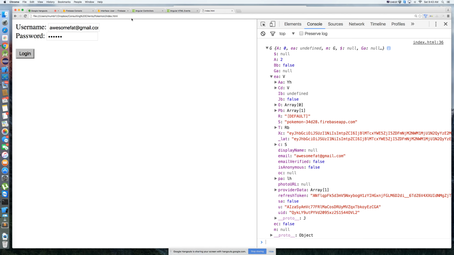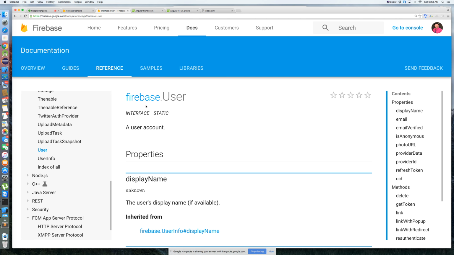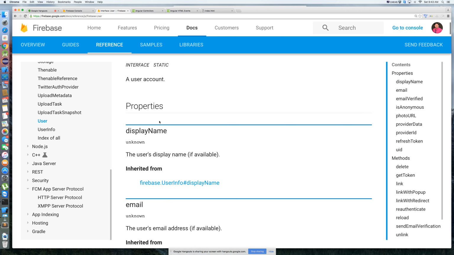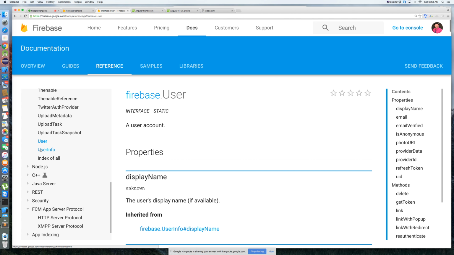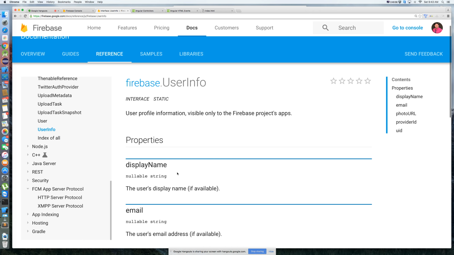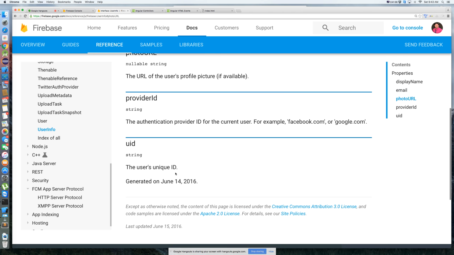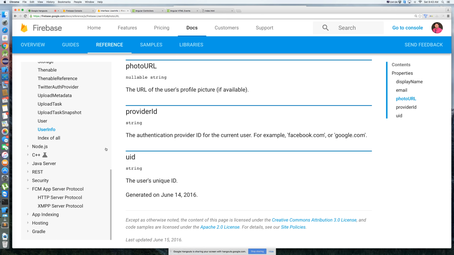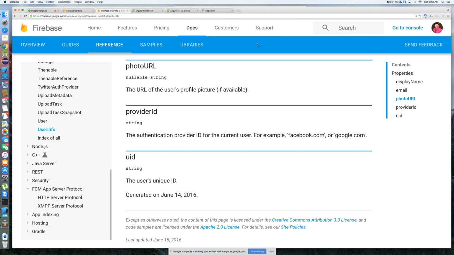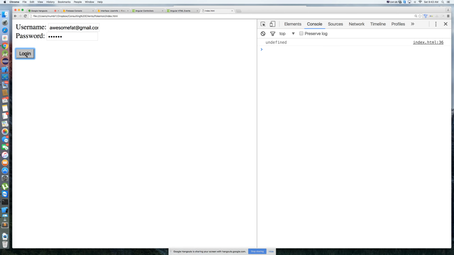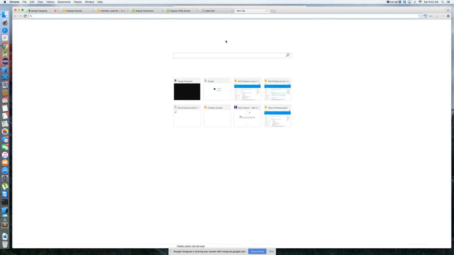Let's go back into documentation here. Here's a user. Here's user info. Let me try just getting this user's user info and see if that gives us what we're interested in. Still undefined. Okay, let's just do this. Firebase web get UID.